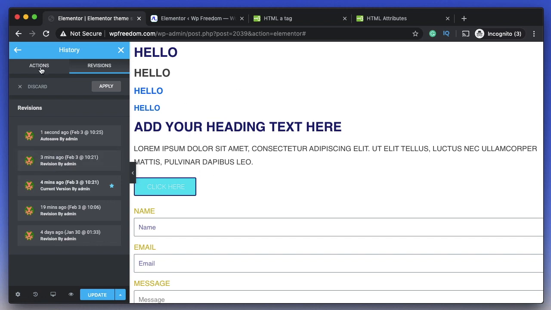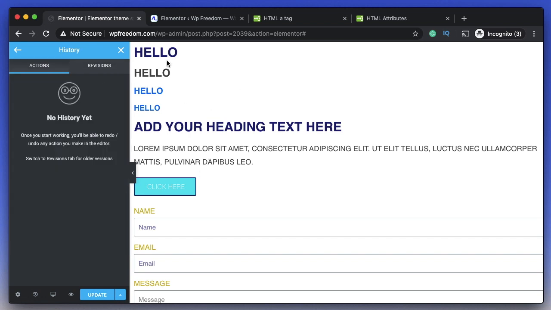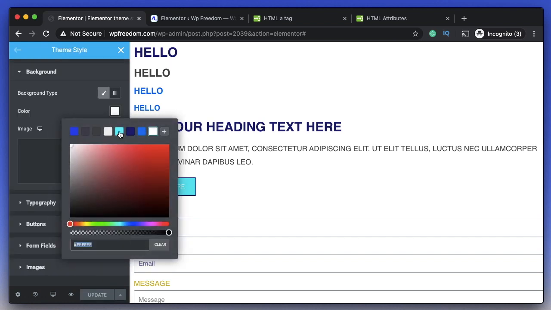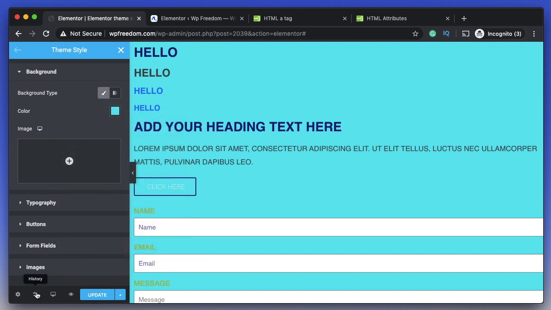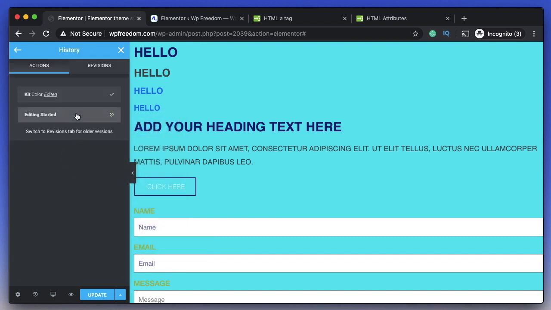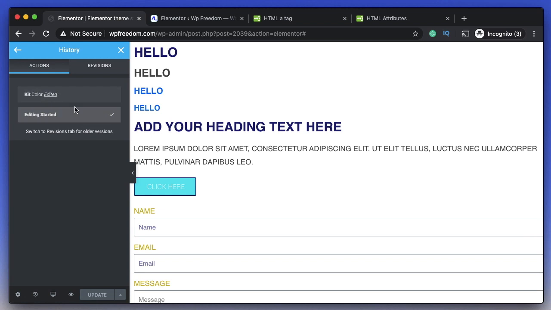It also works with actions. So if you make a lot of changes in your current workflow and you want to revert a few of them, let's say if I change the background from this to blue, I can simply click on this and I can roll back the changes before I publish the data over here. So it's that easy. It works with actions and revisions. That's a cool addition to theme styles by Elementor. Let's move on to the next big feature, which are the Lightbox improvements.